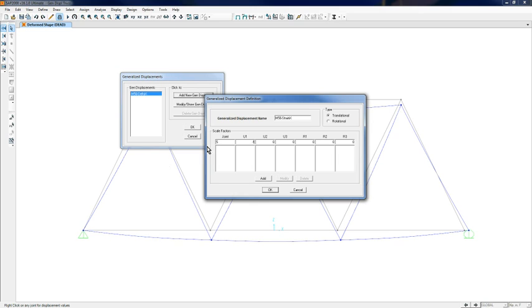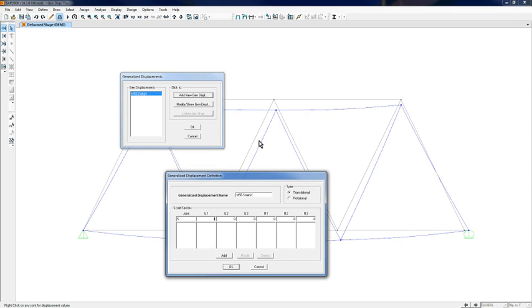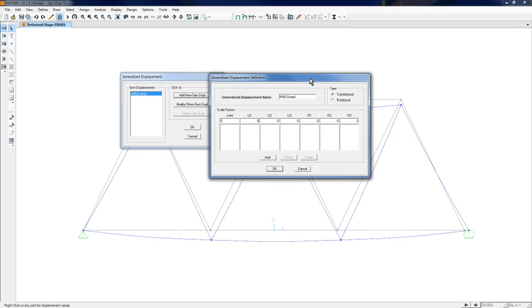But the total member length is 12 feet. So I need to divide it by 12 feet. Output's going to be in inches, so I'm going to divide that by 144 because that's the total member length. Okay, and that's going to do that calculation for us. Go ahead and add that.